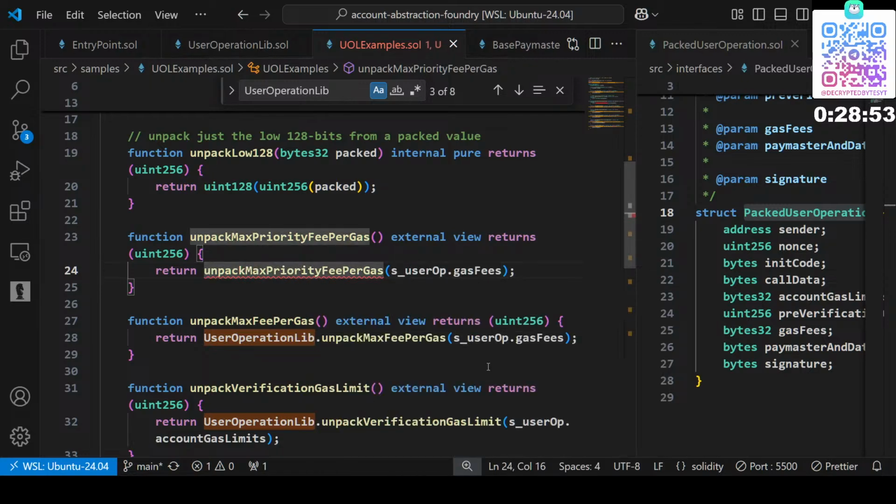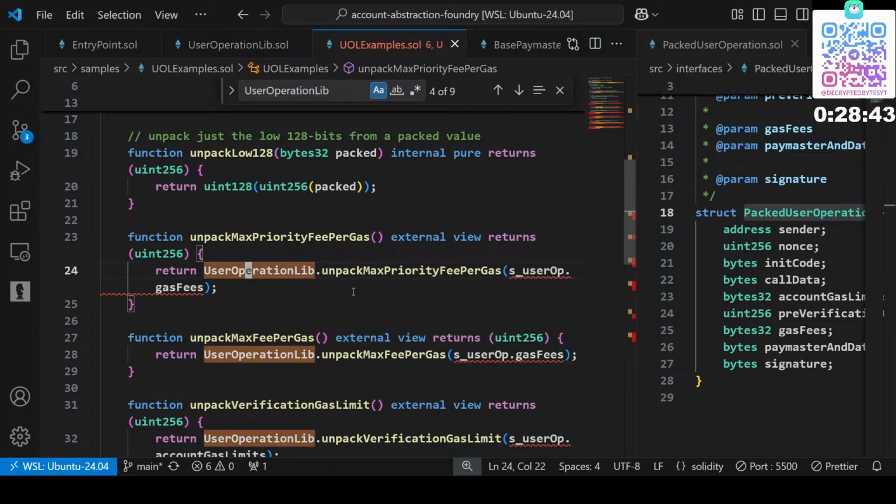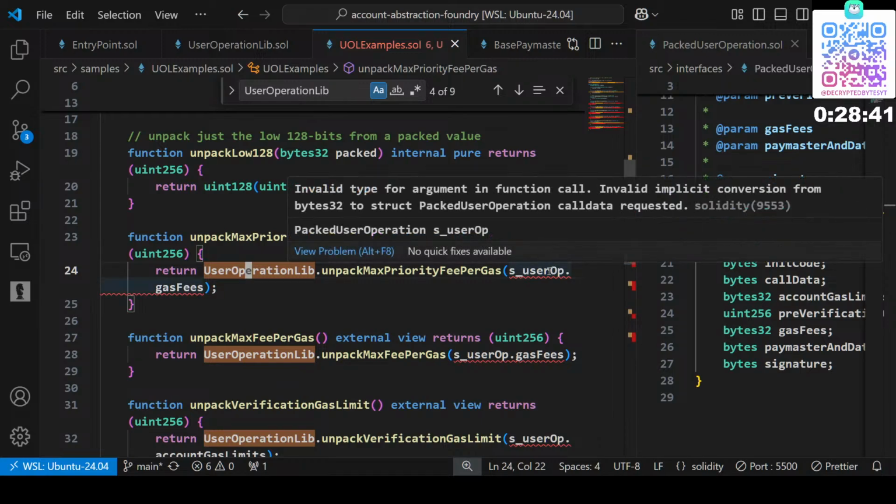I hope you understood what I'm doing. It's the same thing again and again for multiple functions. Now what is the error?